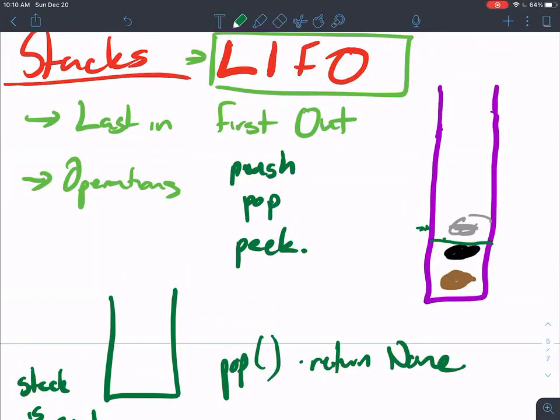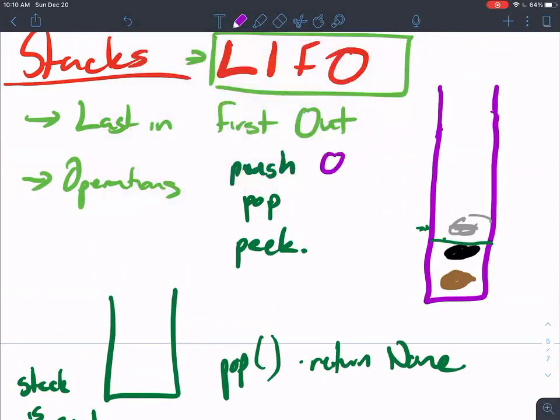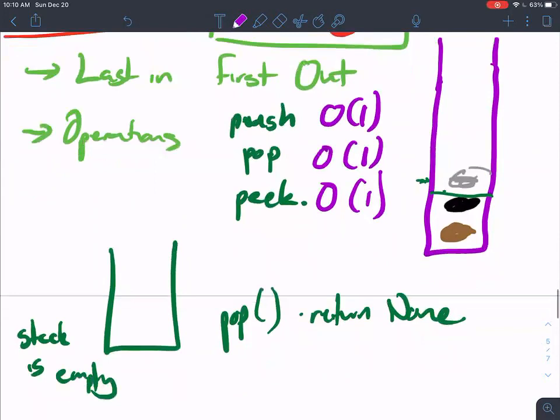So pushing takes constant time. Then popping, just removing an element, also takes constant time, and peeking also takes constant time, because by constant time I'm saying it's independent of the number of elements which you might have in your stack.